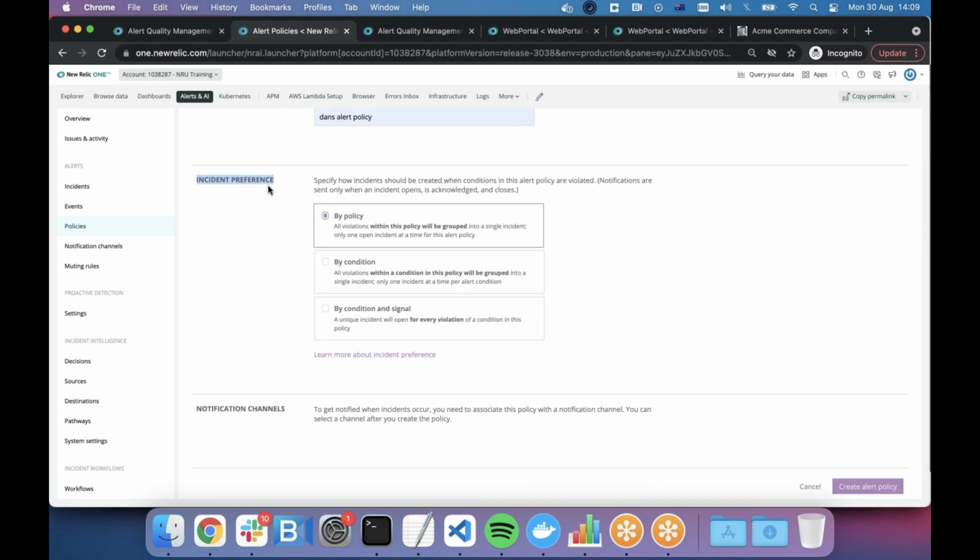Incident preference. This is the killer for everybody. How is it for you in your region, Ganesh? We find everybody, this is what stuffs everybody up with alerting and incidents. Do you find that?